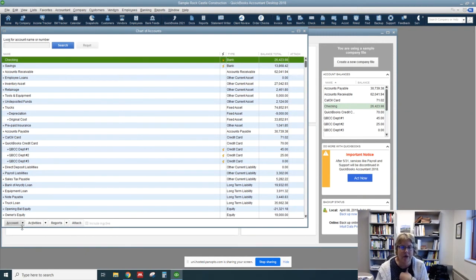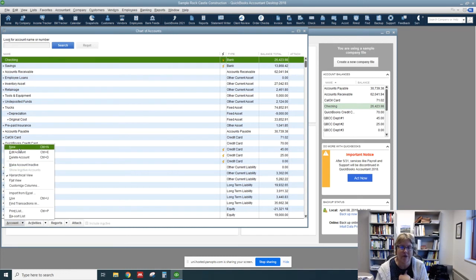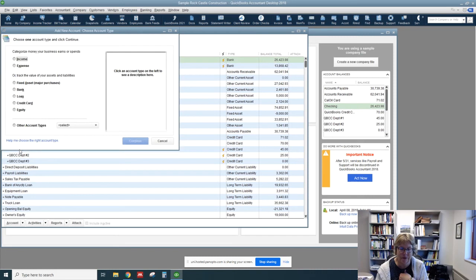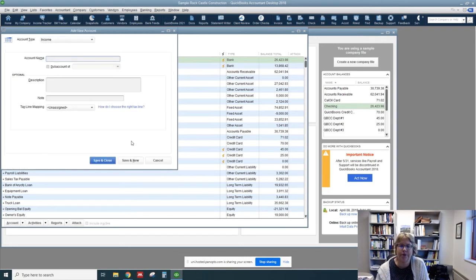So let's go to the lower left-hand corner, and we're going to go to Account and click on New. The first thing we're going to do is enter in a new income account. We do this by clicking on Income, and then we'll click Continue. We want one for consulting income, so we're just going to say consulting. We already know it's income because of the type.